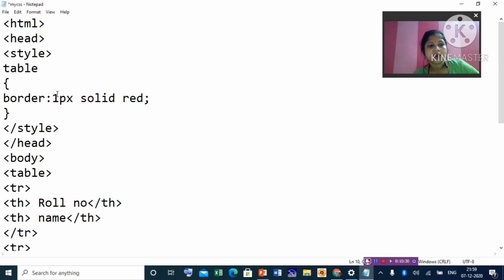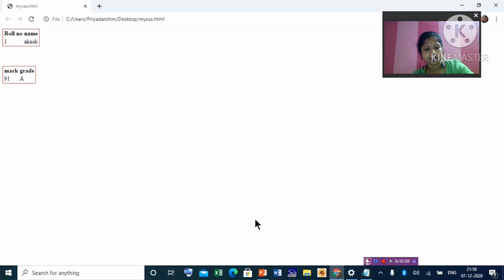So suppose I want to change here. Suppose I want 5 pixel border. Instead of solid, suppose I will make it dashed border. We have read all the properties, no? Color, width and style. So suppose it is blue color. Changing and showing you. So this is your border width, this is your border style and this is your border color. And save it now. Now see the output, what changes happen. So both the tables' borders changed.